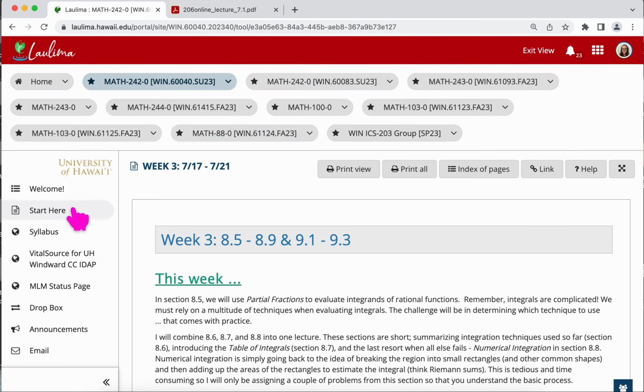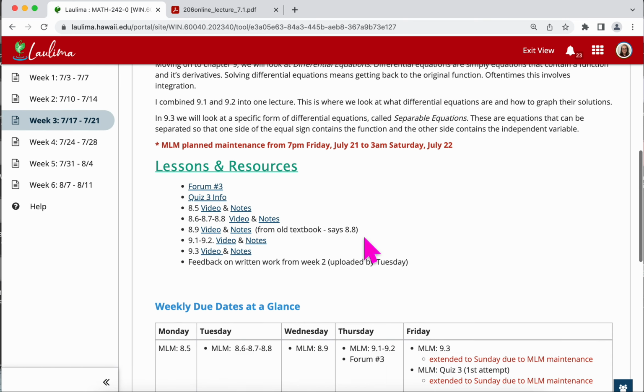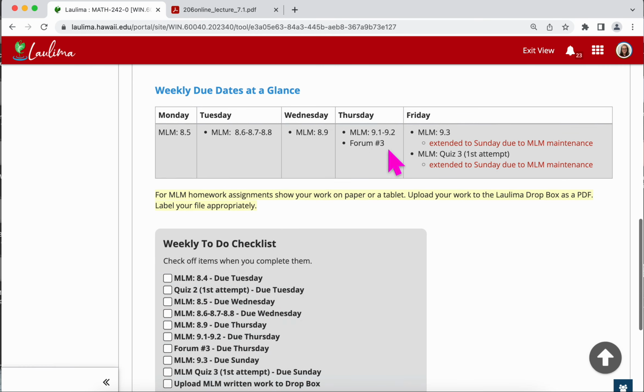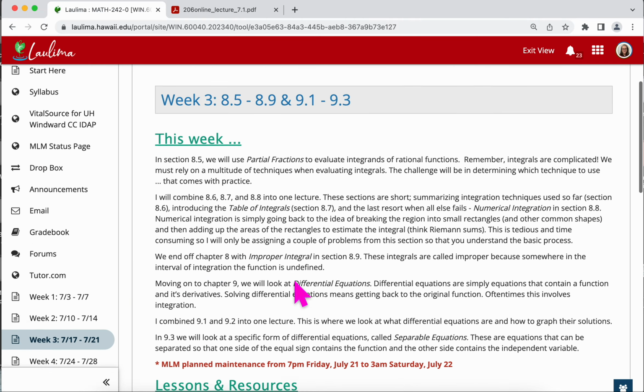Again, week 3, all 6 weeks are up. Title, description, resources, you've got your calendar, checklist, and on every page we also have the same links to the supports that we have on the very first page. For questions about the course, me, Laulima, we have a link. MyLab, we have a link.